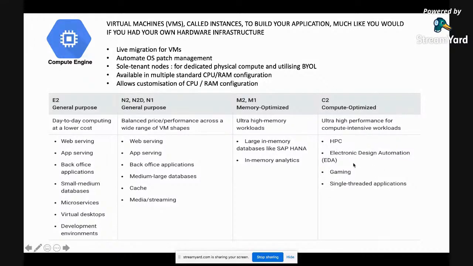Then you have compute optimized. Even your databases fall in this category because DBs are typically compute intensive, so your DBs typically should go in this type of VM. So very quickly I'll repeat that your choice of instance has to be balanced between price and also the performance requirement. Any questions so far?